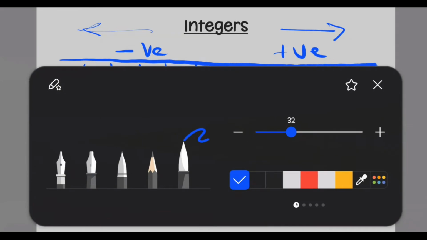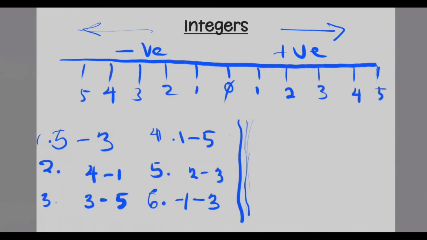I'm going to change the color to red. That way we can see what we're doing. So 5 is right here. So minus 3 means to go to the left. So let's go to the left by 3 points. We're going to start from 5 and go to the left by 3 points.